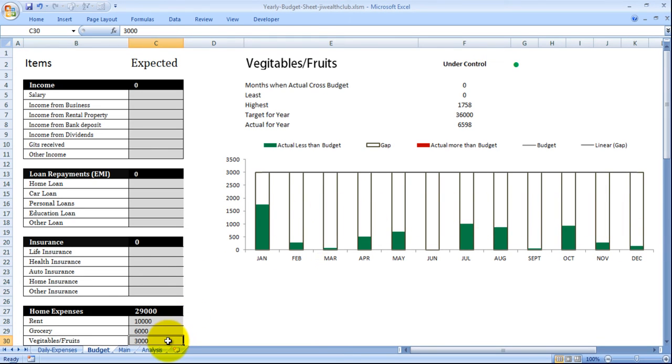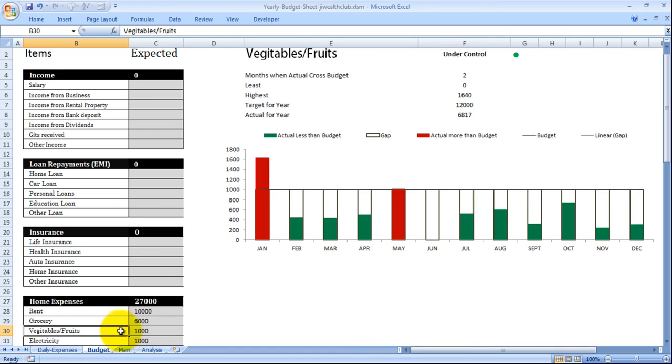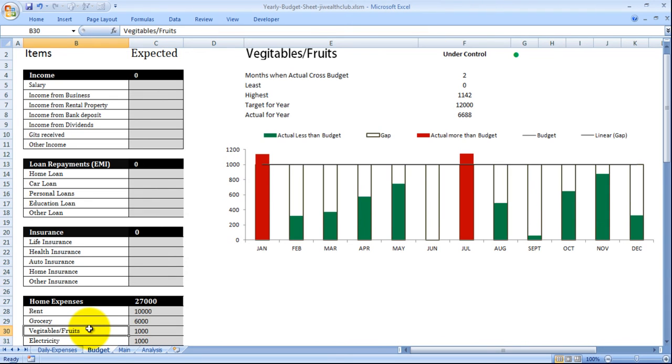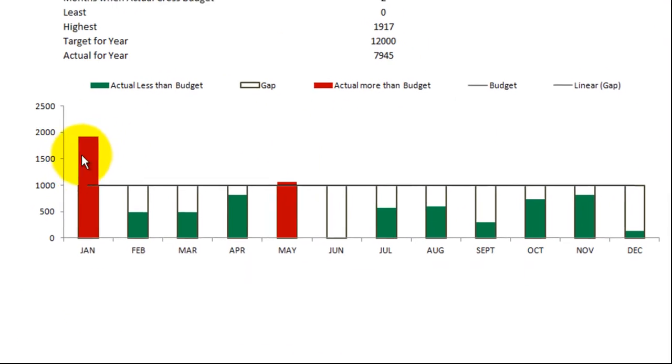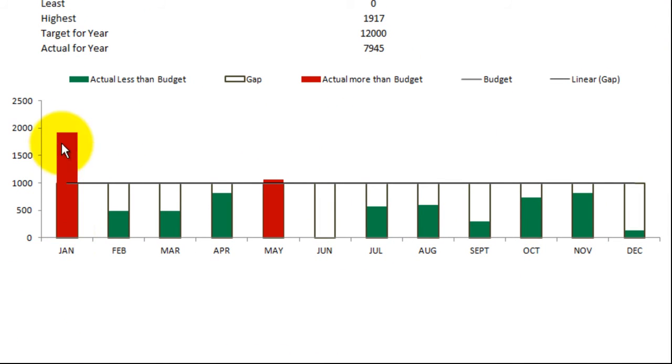To make it more realistic, let me put 1000 rupees as the vegetable and fruit limit. Now once you do that, you can see something in red also. This is just for demonstration purposes. So if you click on vegetables and fruits, the limit is 1000 rupees, and now you can see that for January you crossed it. From 1000 you went somewhere near 2000. For February it was in control. For March it was in control. For April and other months it was in control.